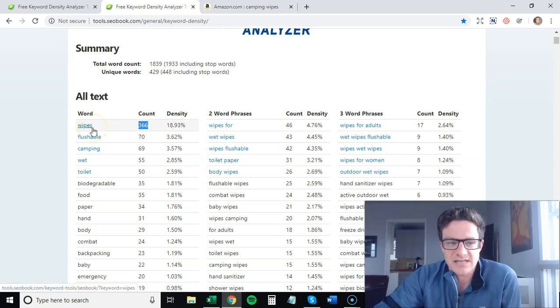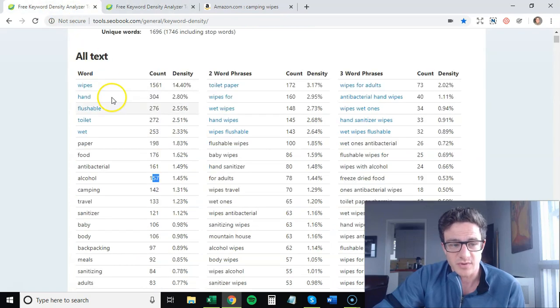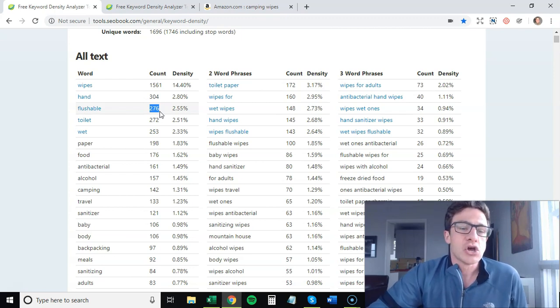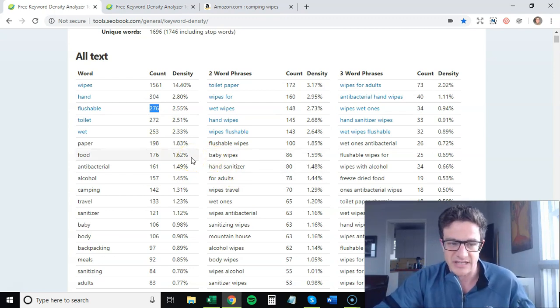You'd make sense because it's a wipe. But we also had 70 orders from flushable, but 276 clicks from flushable without any sales. So the main point of this is to start building your negative phrase keyword list.